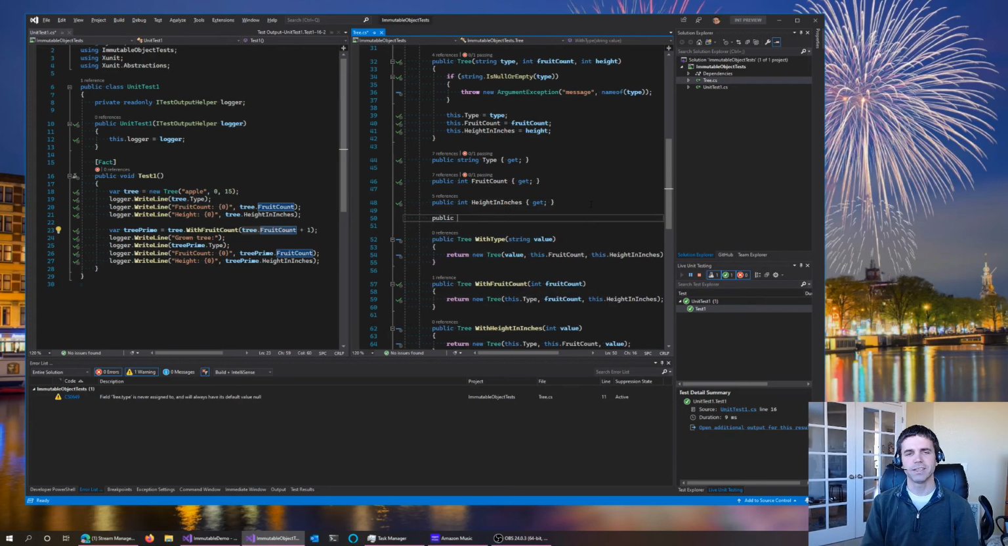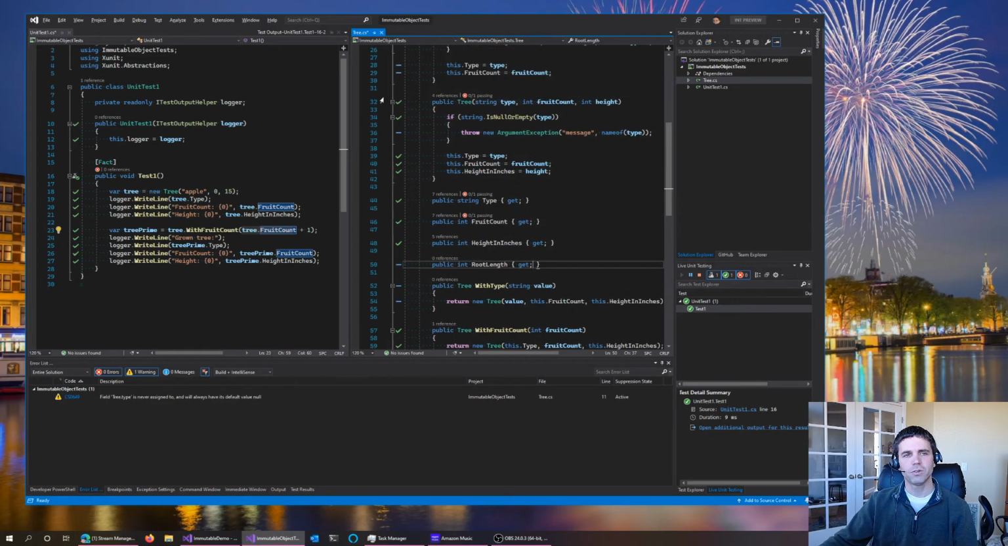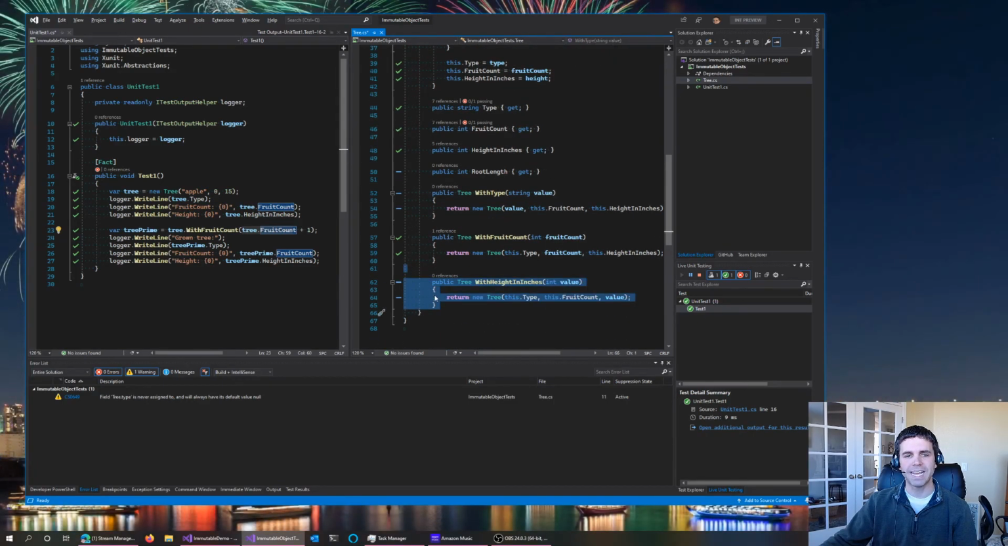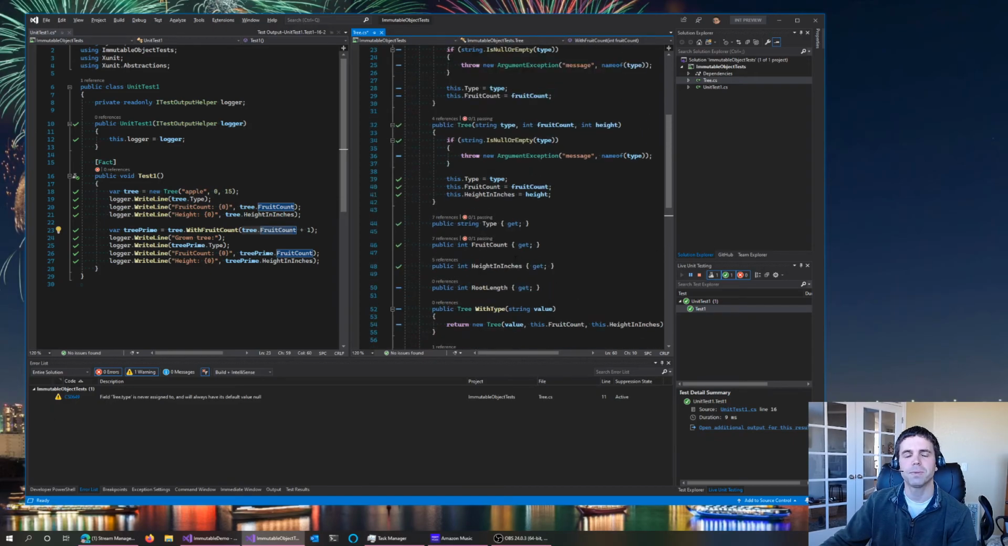If I add another one, let's call it root length. Can you imagine what I have to do now? I have to create another constructor or modify an existing one if I dare. I have to not only create another with method, but I have to change every single with method to propagate the root length. Otherwise, if I don't touch them, I have a subtle bug where some properties get dropped with some with methods because I forgot to change them all. So it's becoming increasingly painful.